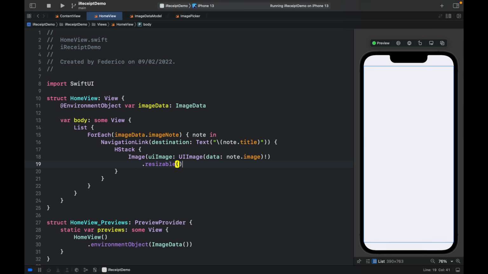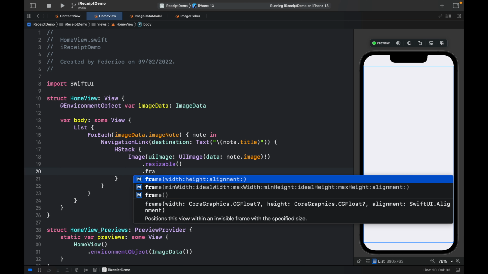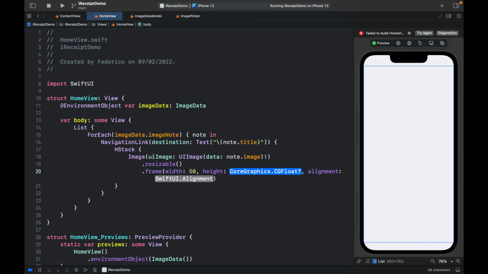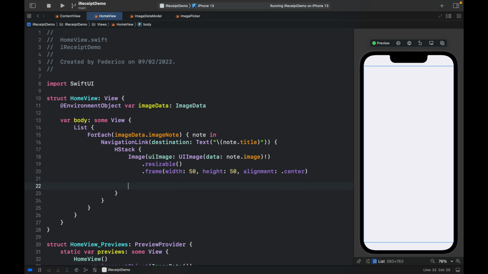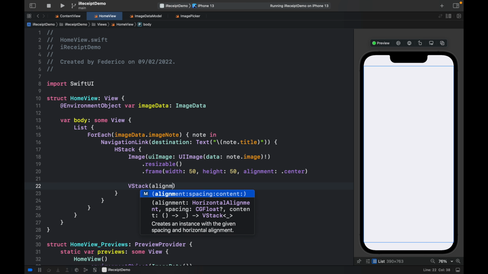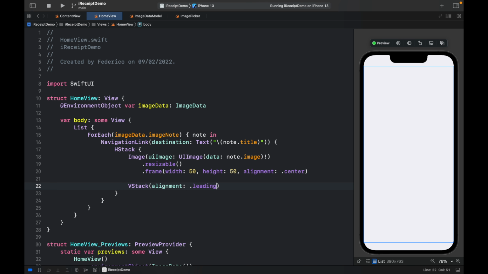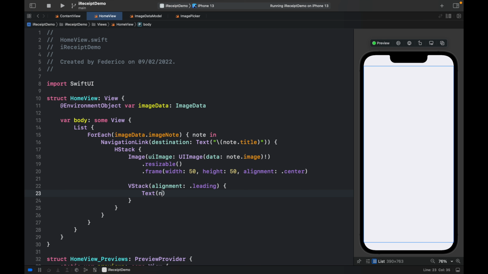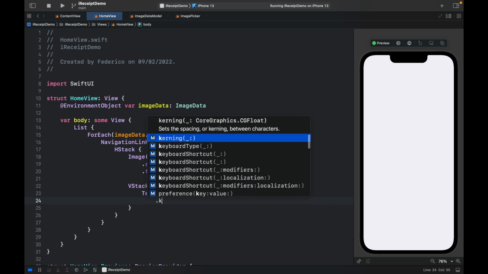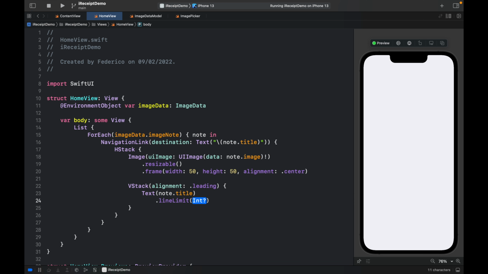And it's going to be .resizable with a frame of a width of 50 and a height of 50. And alignment will be set to .center. Then right below that, we can create a VStack with an alignment of .leading. And the text will be set to note.title. And the line limit will be set to 2. So right now we don't really have any sample data inside here, but let's go ahead and run the application.